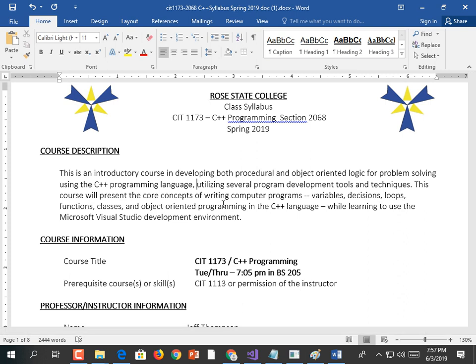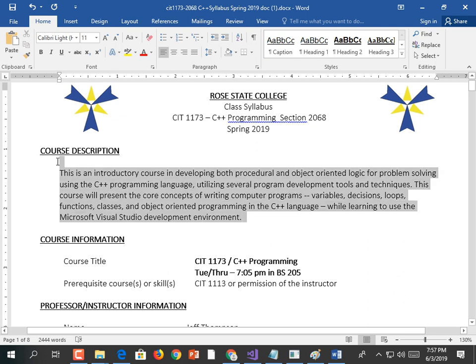We will present the core concepts of writing computer programs: loops, variables, decisions, functions, classes. If you've programmed at all, then some of these terms are going to seem familiar. While learning to use the Microsoft Visual Studio development environment, that's just what we use in class. If you feel like bringing your Mac and using Xcode instead, that's fine.